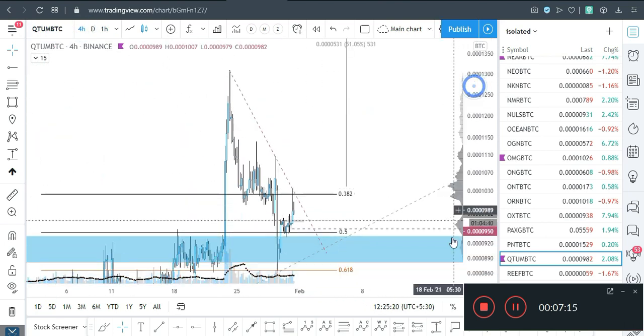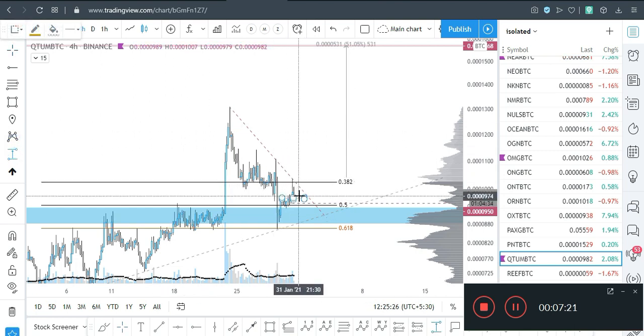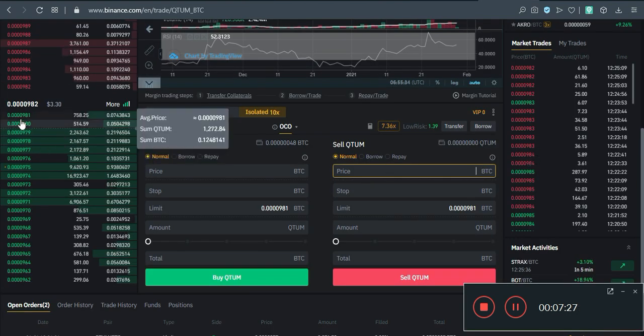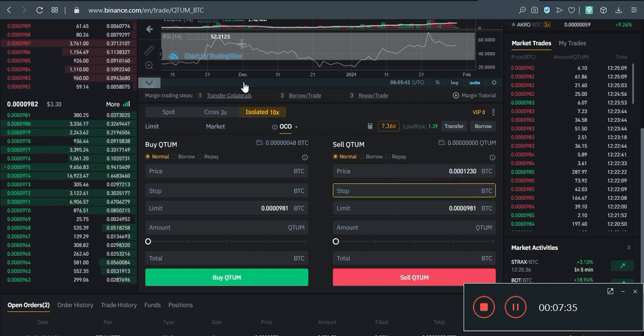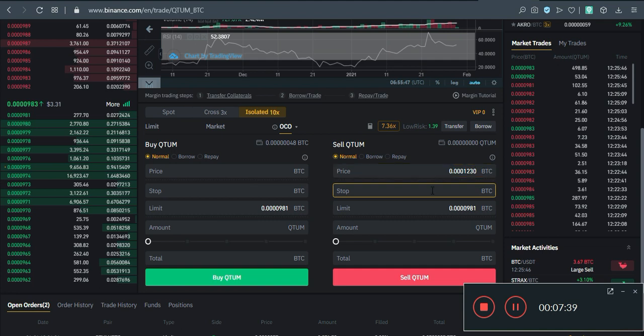let's see where we can place a target. I am expecting a target over here, so that should give me around 26%. So my target is 1230. So here, click that, 0.0001230. So this is my target, and my stop loss is 950. Let's go to this. Here, make sure you follow this 950.